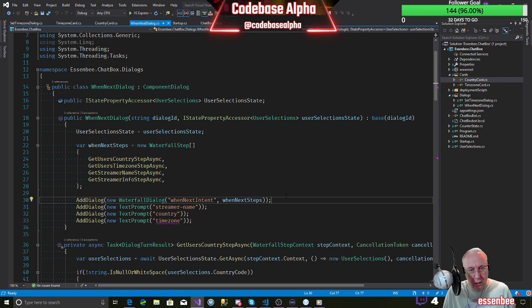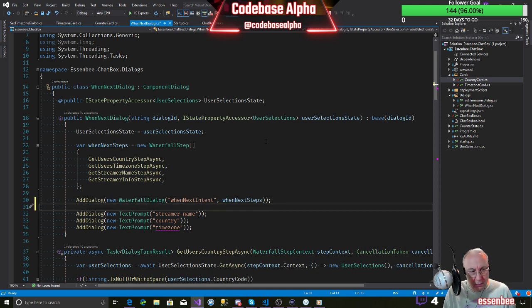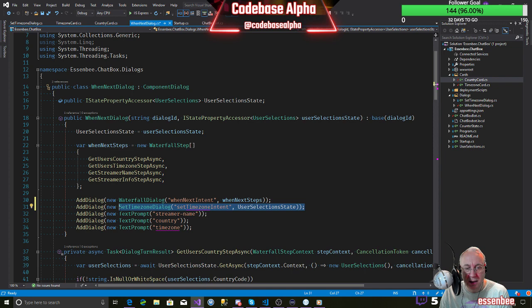So we're going to go down to here, and we're going to stop the bot. The bot is stopped. Okay, we're going to go add dialog, and add dialog is a bit of a misnomer. We're really adding components, or bits and pieces of the dialog, because you can see here we've got a waterfall dialog, which is the current dialog we're working on. We've now added our set time zone dialog, and we've got these text prompts as well. So those are all parts of the dialog.